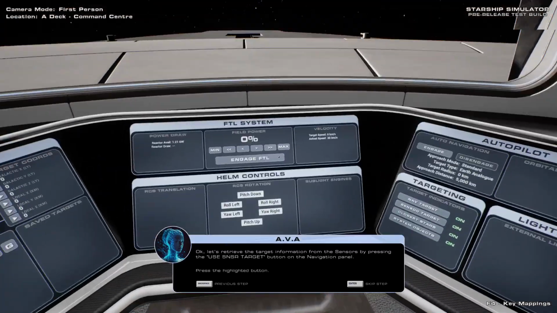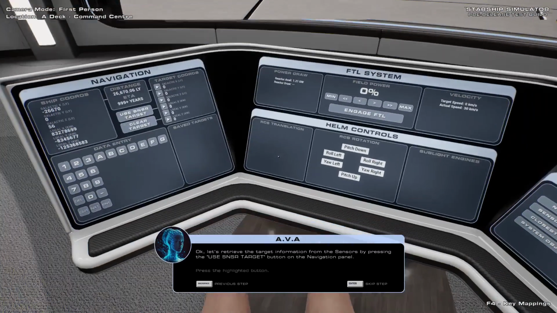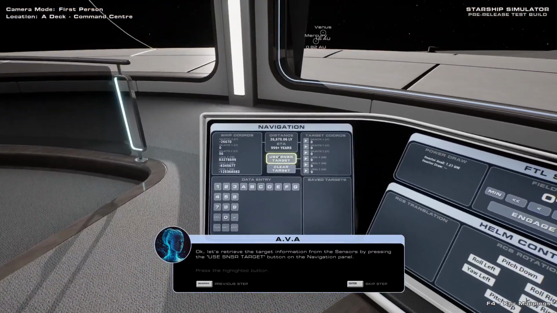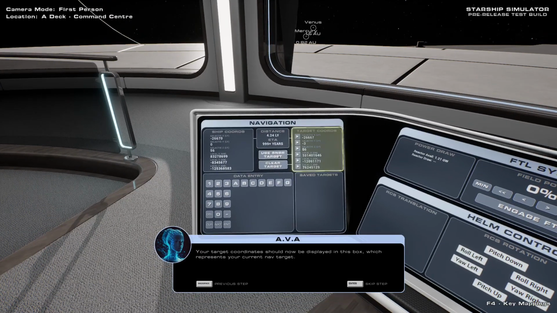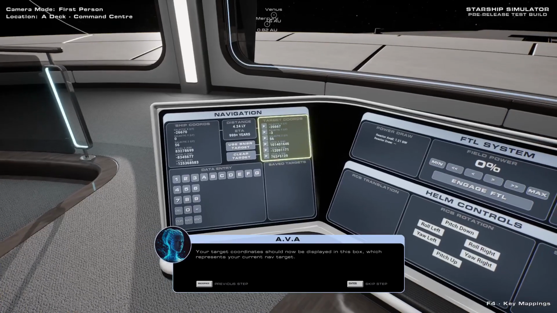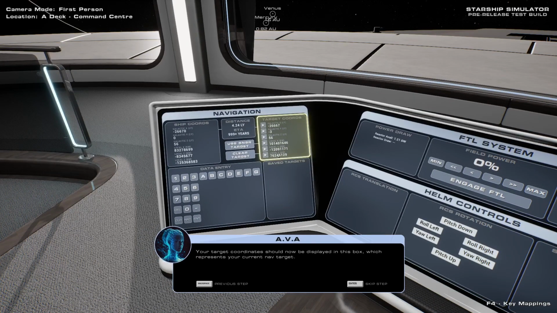OK, let's retrieve the target information from the sensors by pressing the Use Sensor Target button on the navigation panel. Your target's coordinate should now be displayed in this box, which represents your current nav target.